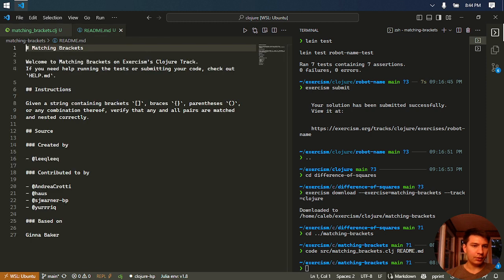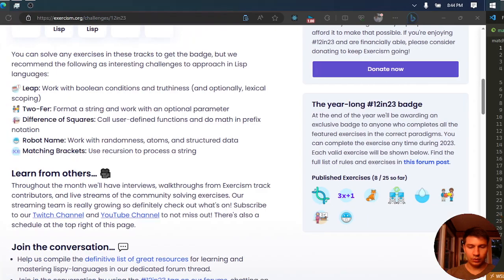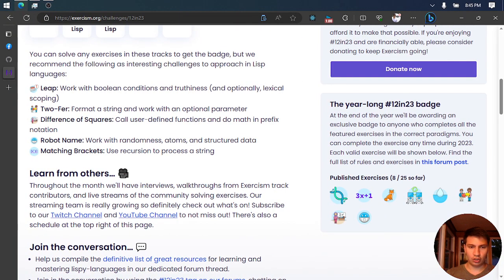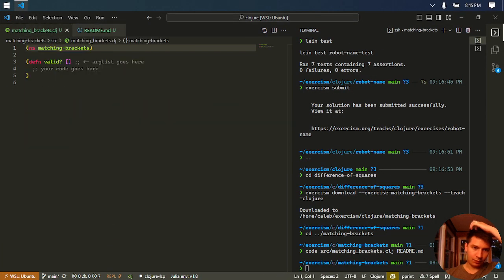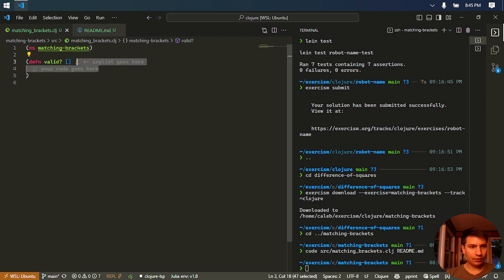Okay, so what do we need to do? We need to, given a string containing brackets, braces, parentheses, or any combination thereof, verify that any and all pairs are matched and nested correctly. According to this page, it also says using recursion to process a string. So we'll figure this out as we go. Presumably we're going to get this string here, and it's going to check to see if it's valid or not.